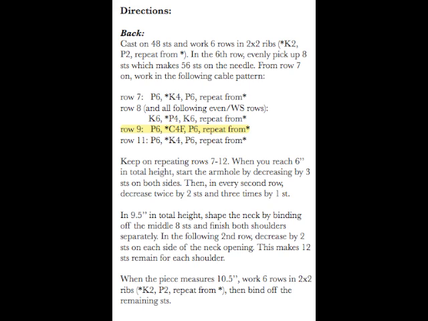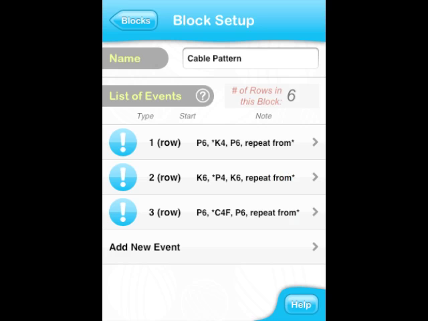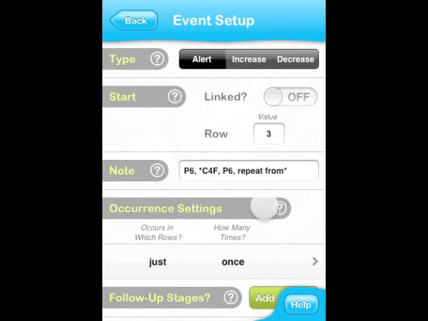Row 9 of the piece, which is row 3 of the cable block, directs us to purl 6 and then to repeat to do the cable and purl 6. Since this row is so straightforward to set up, I already went ahead and created an event for it. As mentioned, this is going to be row 3 of the cable block, and since it happens only once per block, the default occurrence settings don't have to be changed.